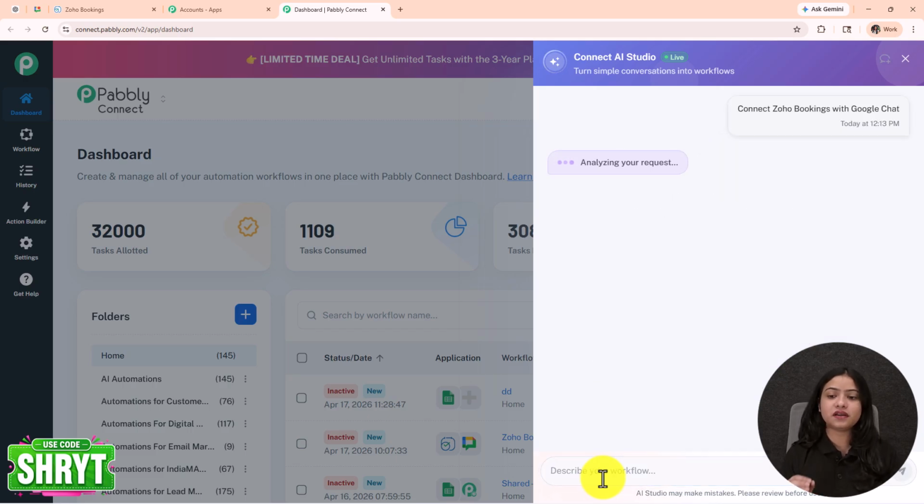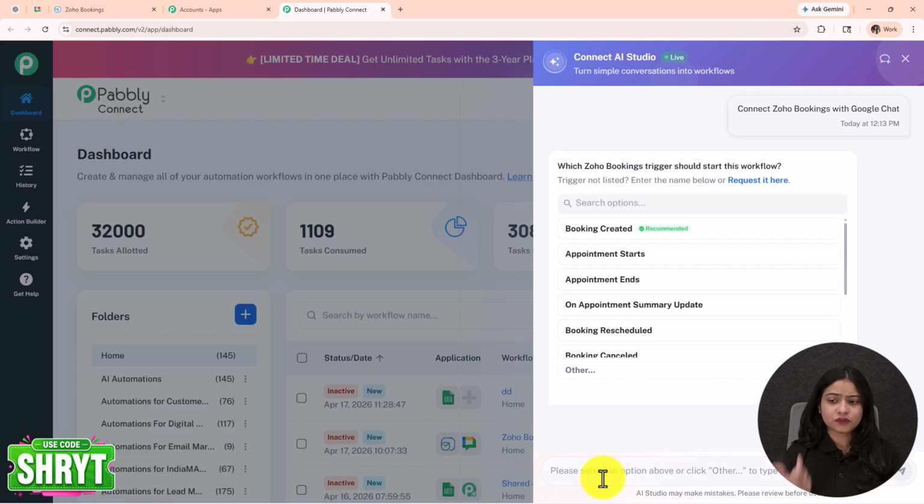As soon as I enter it, it is analyzing my request, and within seconds, we can see it is asking which Zoho Bookings triggers should start this workflow. Now here we have to select our trigger. Trigger and actions are the two main concepts of our automation workflows in Pabbly Connect. So the trigger says when this happens and the action says do this. That means whenever something happens that we want, automatically the workflow should get triggered and the action should be performed accordingly as we decide.